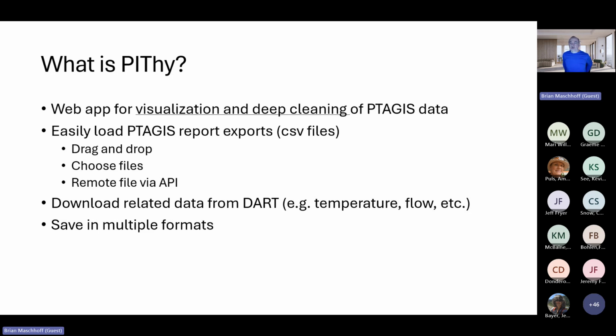And so I started from a different direction than Kevin with PITcleanr, in that I wanted something that was easy to use. It's drag and drop. You don't need to know Excel or anything. You just need a web browser, and it assumes that you know how to get stuff out of PTAGIS, but beyond that, you just basically drag a file in and it loads it up and shows you what the data looks like. And there are various ways of looking at the data.